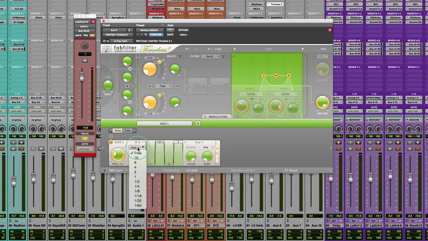And so this gives me some freedom with it. I can make this work at a particular rate, like say eighth notes.